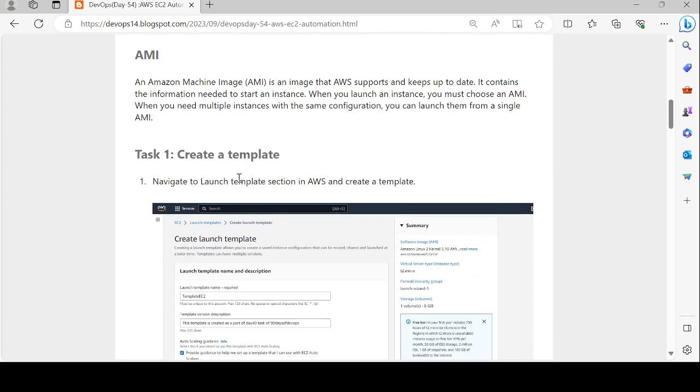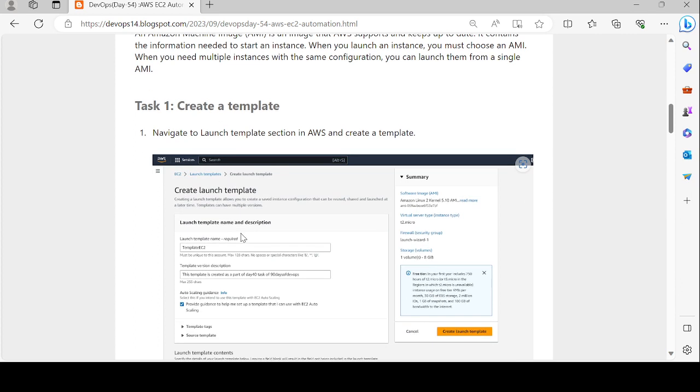Once you log into the console, navigate to the launch template section in AWS and create a template. When you go to that launch template section, you can choose the option create launch template. Then you will get a screen like this. In this screen, you can give the template name and the template version description.